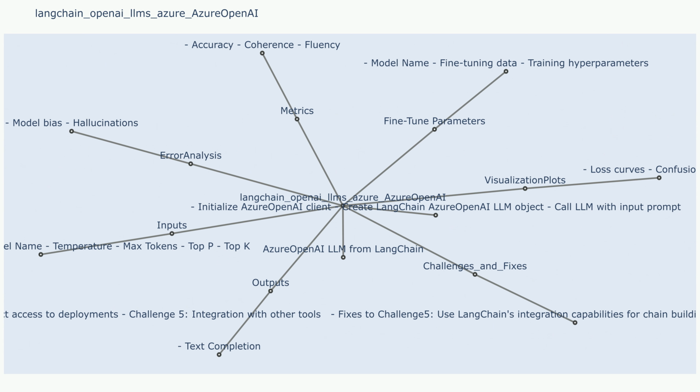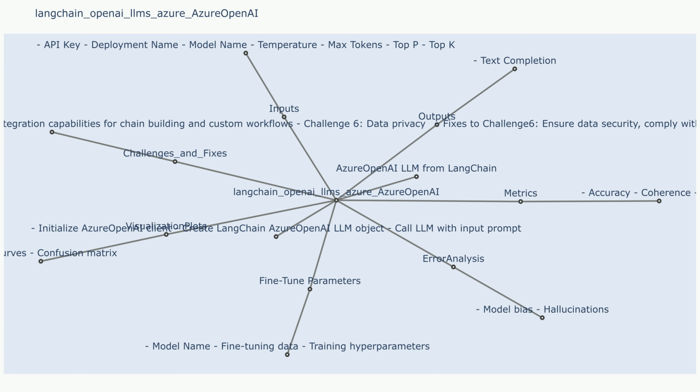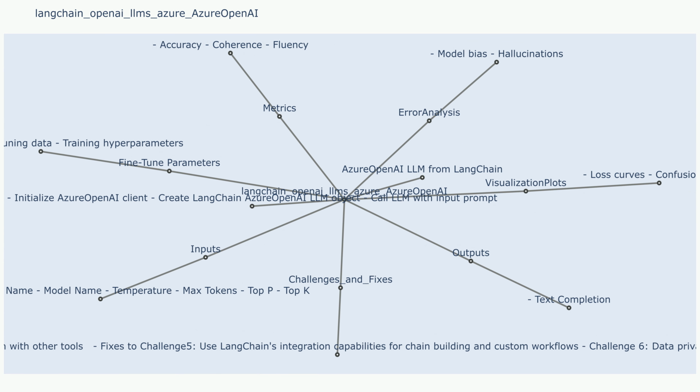Steps. Initialization: the Azure OpenAI object is initialized with the necessary parameters, such as the model name, API key, and API base URL. API call: the Azure OpenAI object uses the provided API key and base URL to send requests to the Azure OpenAI API. Text generation: the API response, which includes the generated text, is processed and returned.